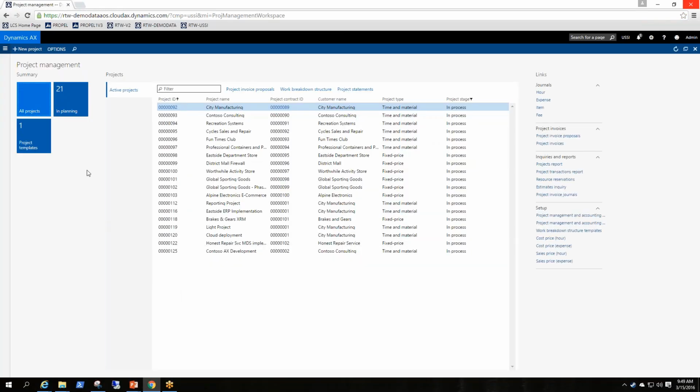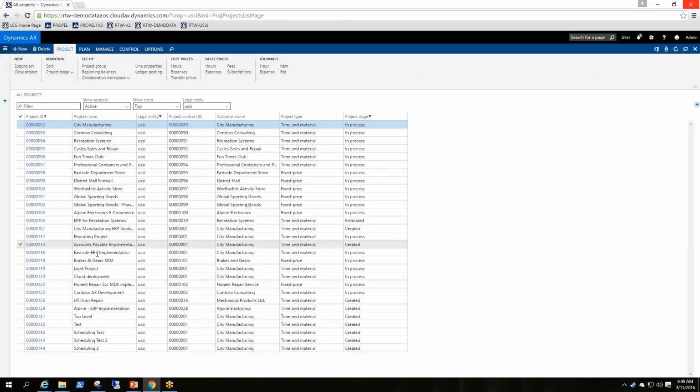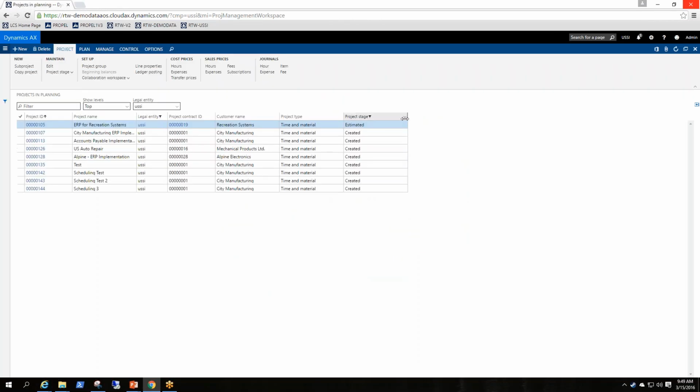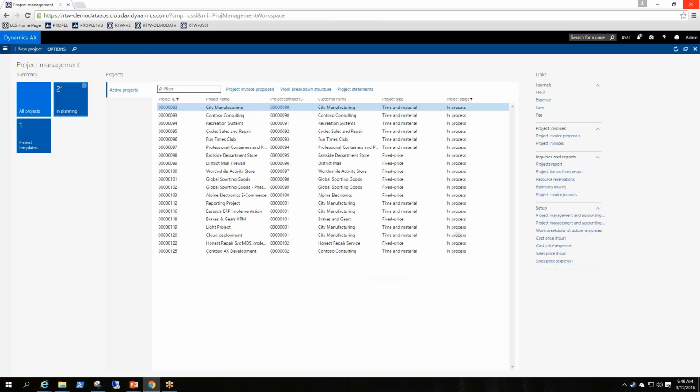So the first thing that we note is that we have all the different tiles up here. So there's 3 tiles. There's all projects, which when I select it, is showing me the list of all the different projects here. If I go to the in planning, it's going to show me all projects that are in planning, and what in planning means are projects in a specific stage. And if I hit the drop down for stages, you can see there's a predefined filter. So created, estimated, or scheduled staged projects. And if I hop back, we can look at all different project templates as well. And I have one in there.